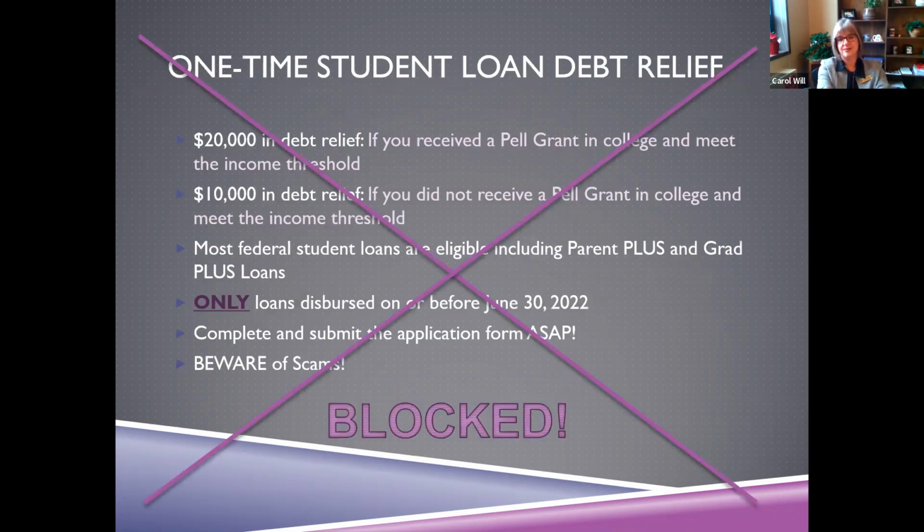Student loan debt relief that Biden had implemented has been blocked. Courts have issued orders blocking the student debt relief program. As a result, applications are not being accepted. The federal government is seeking to overturn this order. If you've already applied, they will hold your application. You can subscribe for updates at studentaid.gov. Again, pay attention to the news.